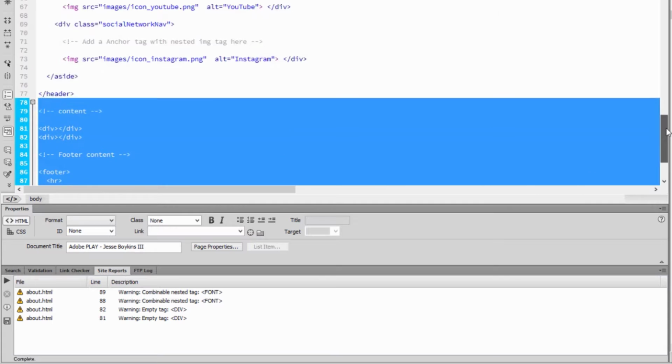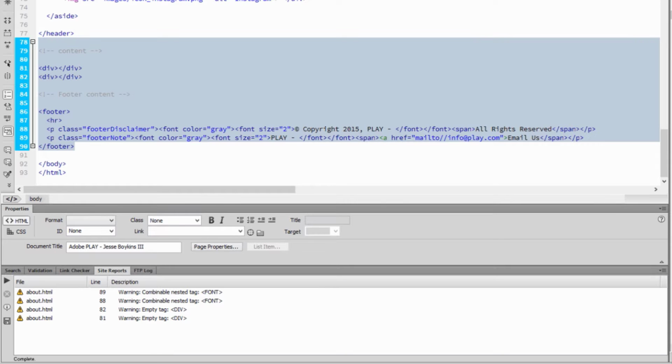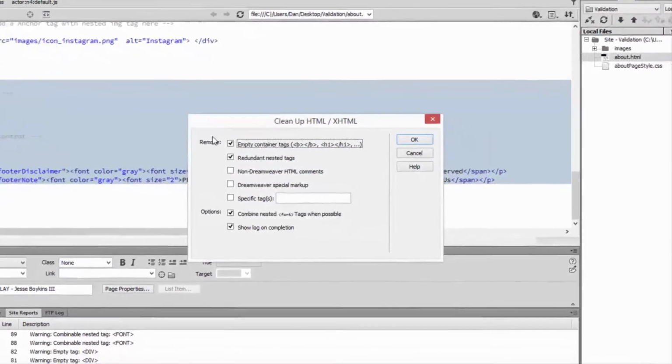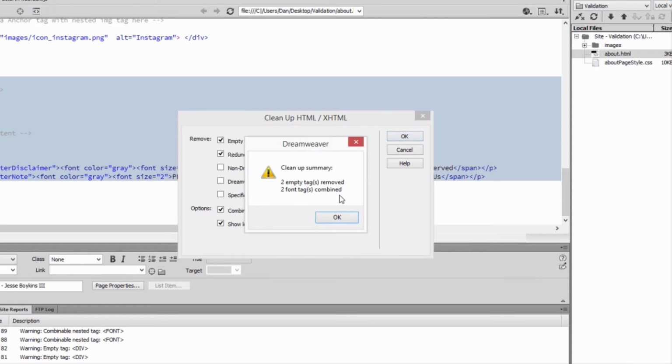Dreamweaver provides 2 helpful commands that you can use to clean up your HTML code. Let's take a look. Notice the selected code contains both empty div tags and redundant nested font tags. I can clean up this type of issue using the Cleanup HTML command. Choose Commands, Cleanup HTML. The Cleanup HTML dialog box appears, presenting several options. Notice that you can automatically remove empty tags, combine nested font tags, or otherwise improve messy or unreadable HTML code. I'll select the first 2 options and press OK. The command performs its task and ends with a summary pop-up.